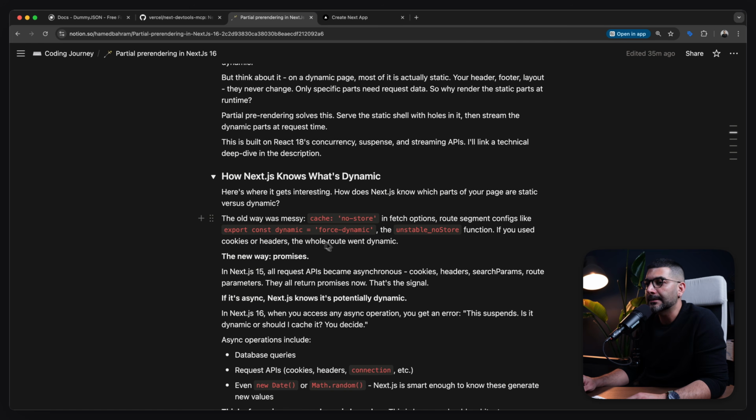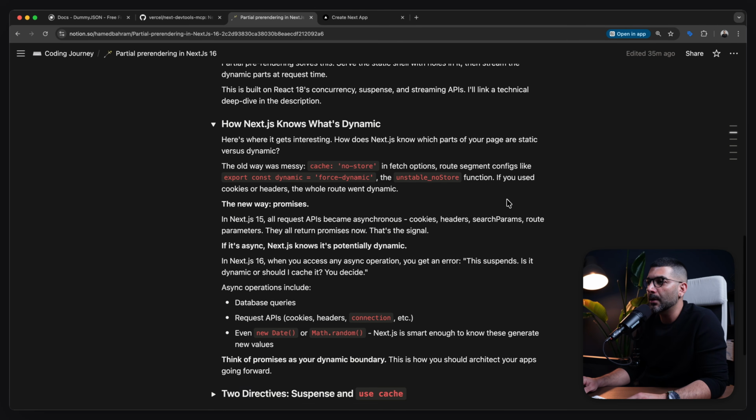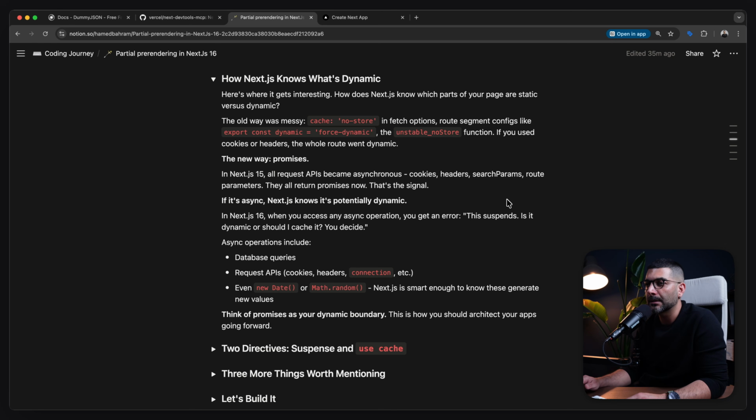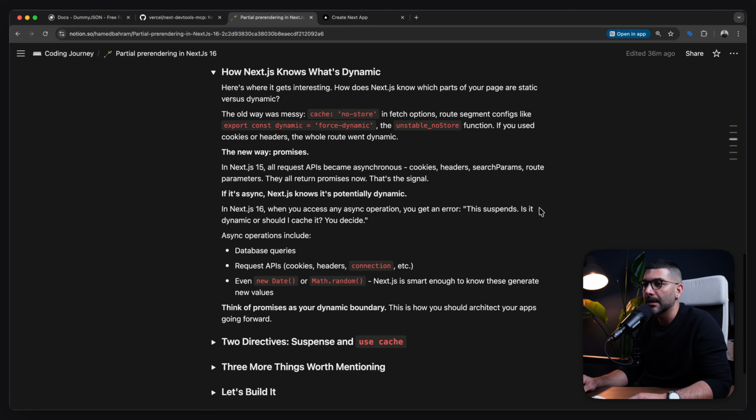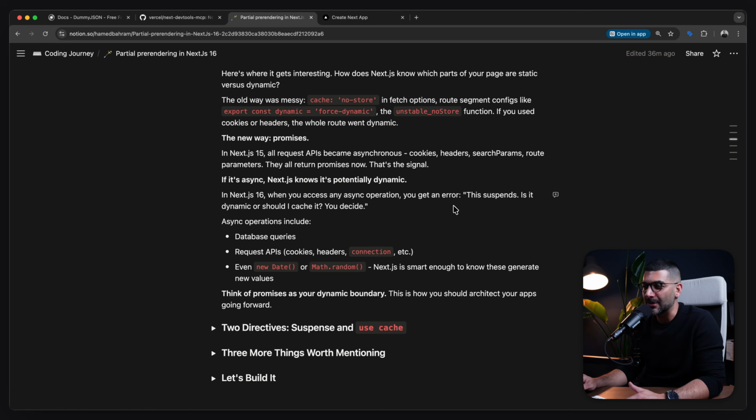Now, here's where it gets interesting. How does Next.js know which part of your page are static versus dynamic? The old way was messy. Cache no store in fetch options, route segment configs like export const dynamic force dynamic, the unstable_noStore function, or if you used cookies and headers, would turn the whole page into dynamic. But the new way? Promises. In Next.js 15, if you remember last year, all request APIs became asynchronous. Cookies, headers, search params, route parameters, they all now return promises. That's the signal. If it is async, Next.js knows it's potentially dynamic.